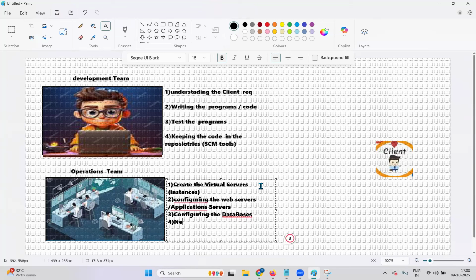And then for this, we need the network. Configure the network. And then what storage we need, assign the storage. And then security. Once we build everything here, then where is the code? The code is available from the source code management tool. Take the code, and once you got the code, then you test that application.